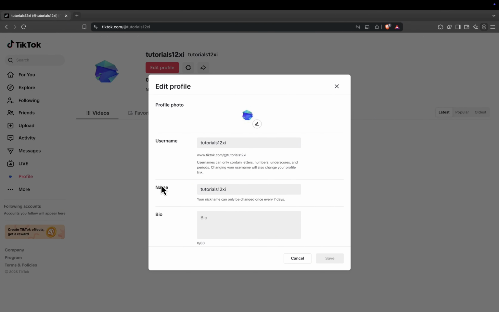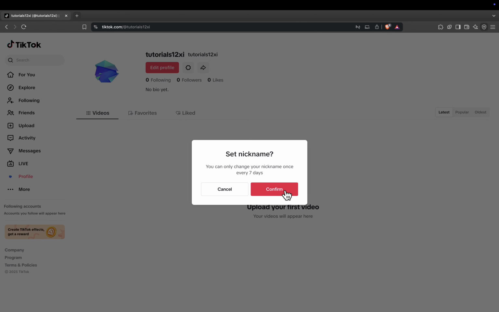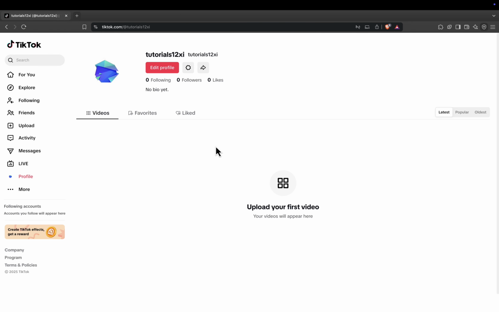Here you'll see two fields, one for your name and one for your username. To change your name, just click inside the name field, erase the current name, and type in your new display name. This name can be anything you want. It doesn't have to be unique, and it can include spaces or emojis. Once you're happy with the new name, click the Save button at the bottom. And that's it. Your TikTok display name has now been updated.